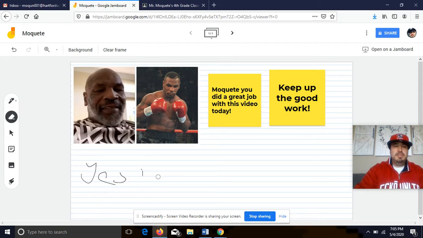The eraser you can use to erase. Cursor you guys have already seen. Sticky note you've already seen. Image, I just inserted one. And the laser's pretty cool if I was presenting this like I am to you guys. You can highlight something and then it goes away.